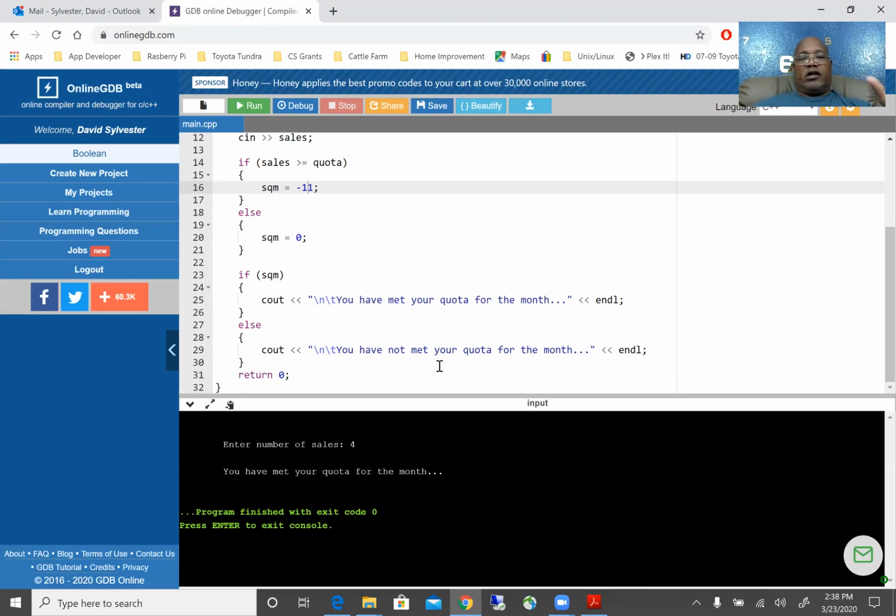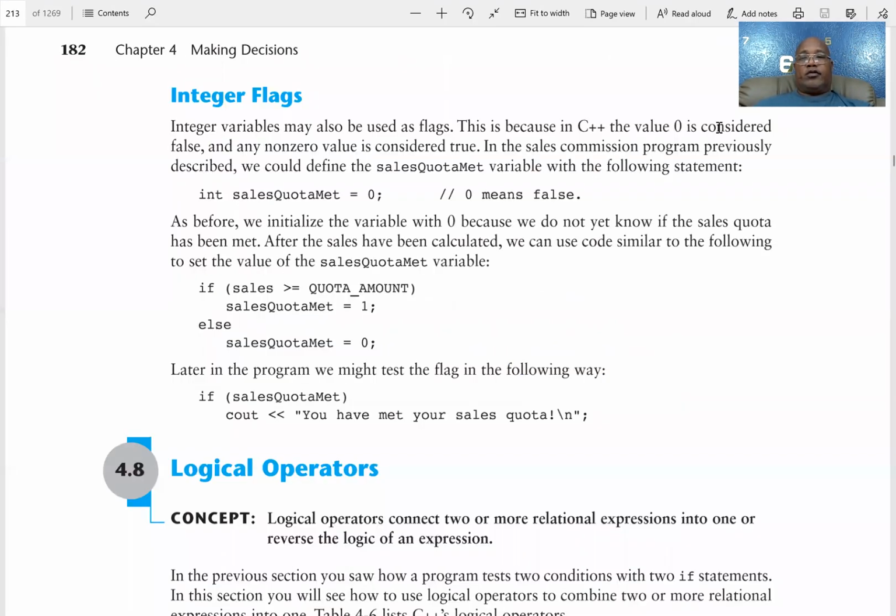So see how using integer flags, it still will work. But with integer flags, 0 is false. Anything other than 0 will yield true. All right, so that ends the flags and the integer flags section.